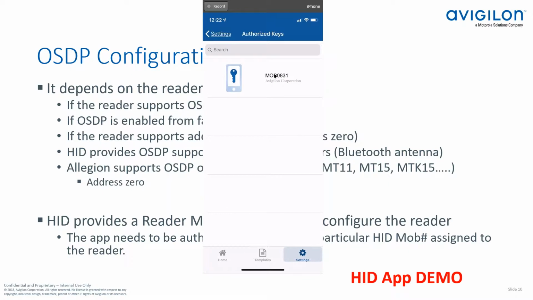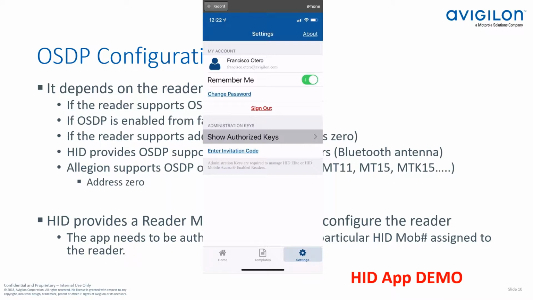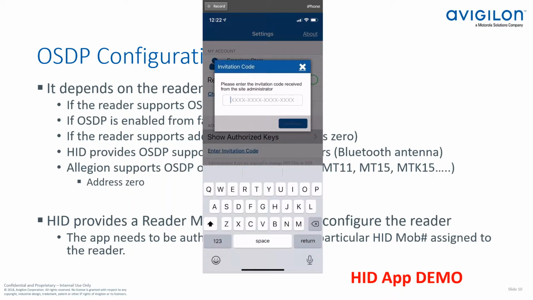In my case, HID called this a mobile number. So I have a mob number for Avigilon. All the readers that come up with that mob number, I have access to operate that reader. If you don't, then you need to contact HID or whoever is managing that account to give you a valid code. They can email the code to you, and you just have to click this and enter a valid code. This screen comes up, you enter the code, and if it's valid, that will give you access to that mob number, which then gives you access to the readers that are configured for that mob.